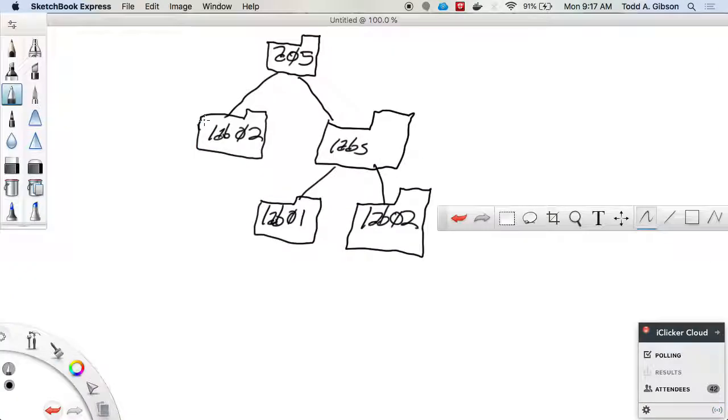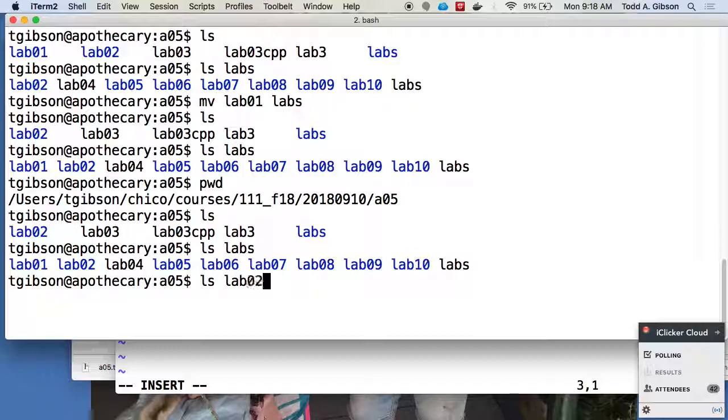Where am I currently? I'm currently sitting right here, this is my current directory. So I'll do an ls on lab02, which will show us what's in here. ls lab02. Looks like there's a CPP file. We can actually look at that. There's no need to. I could use that file command.